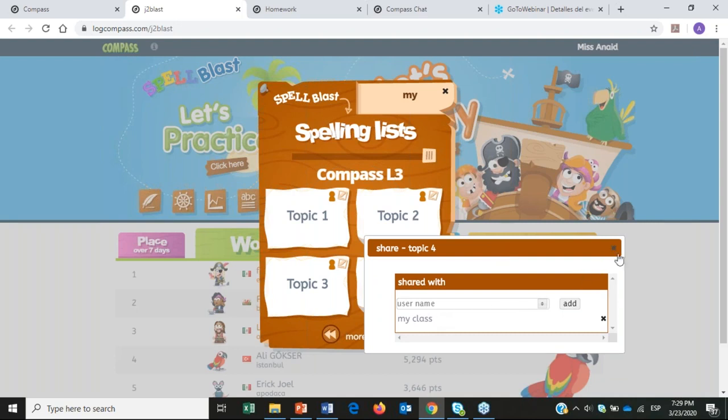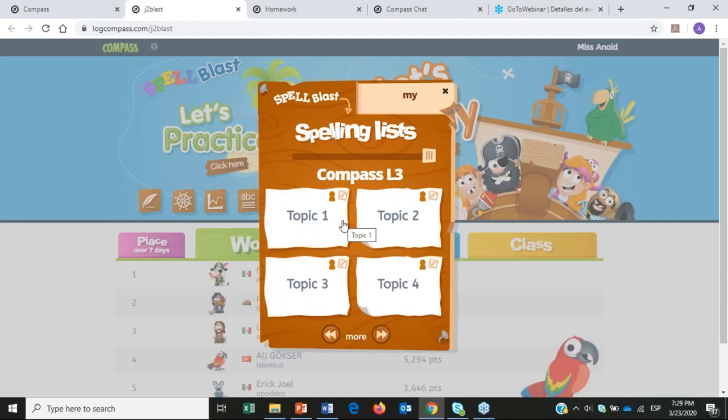And somebody is asking me if you can assign the Spell Blast right now through the homework. As of right now, no, you can't. But what you can do is also just tell your students, I'm going to be sharing with you the words. If you don't share, the students will not be able to see anything. So this is very, very important, okay? You let your students know. You can give them the instructions through the chat. And let them know, please make sure that you go to the Spell Blast list and you will be doing level 3, topic 1 or topic 4, etc.